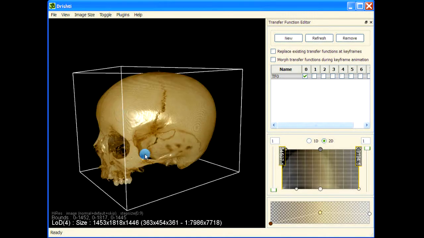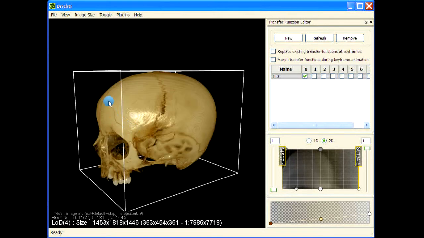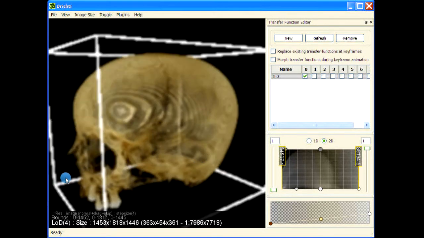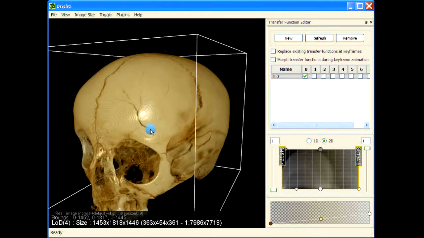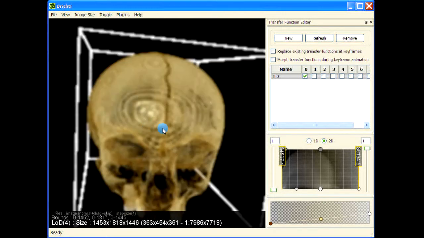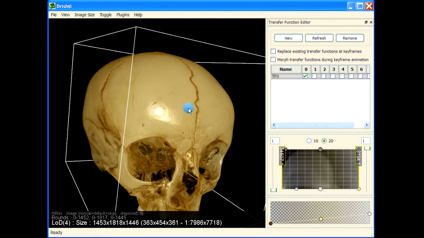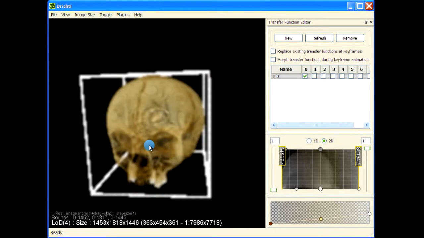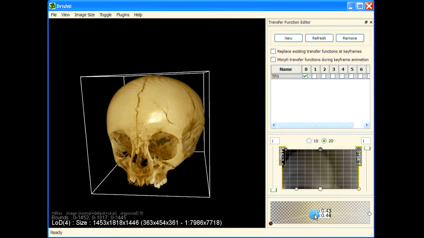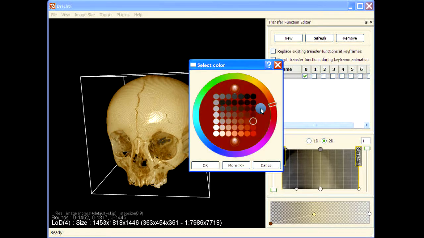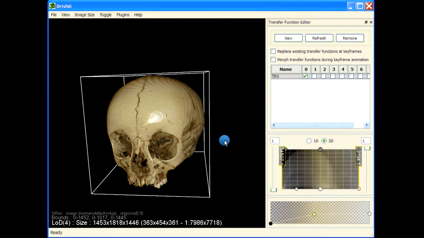Now there are vessels here underneath the surface. Let me just reduce the opacity of this, and you can see these vessels here, these ones here, and they are just underneath the surface of the bone. And what I would like to do is bring them to the surface. So let me just increase the opacity and change the color to a bit deeper level.